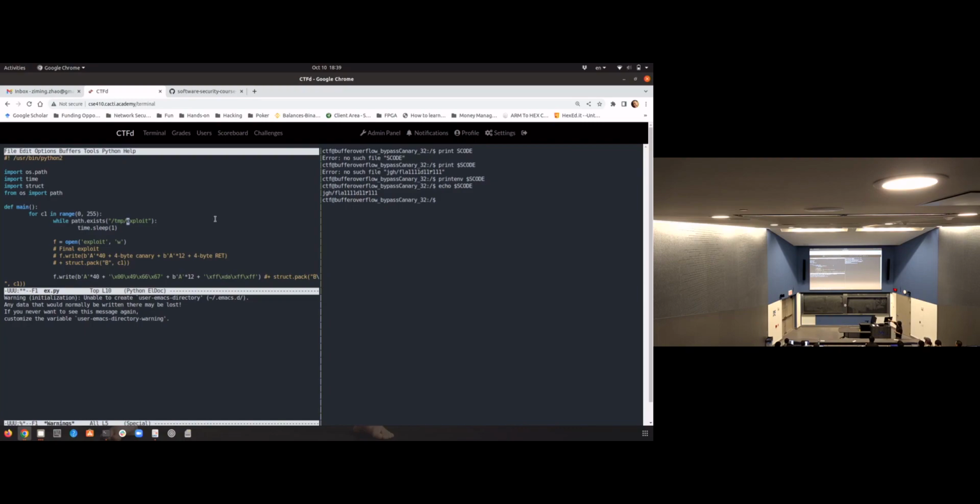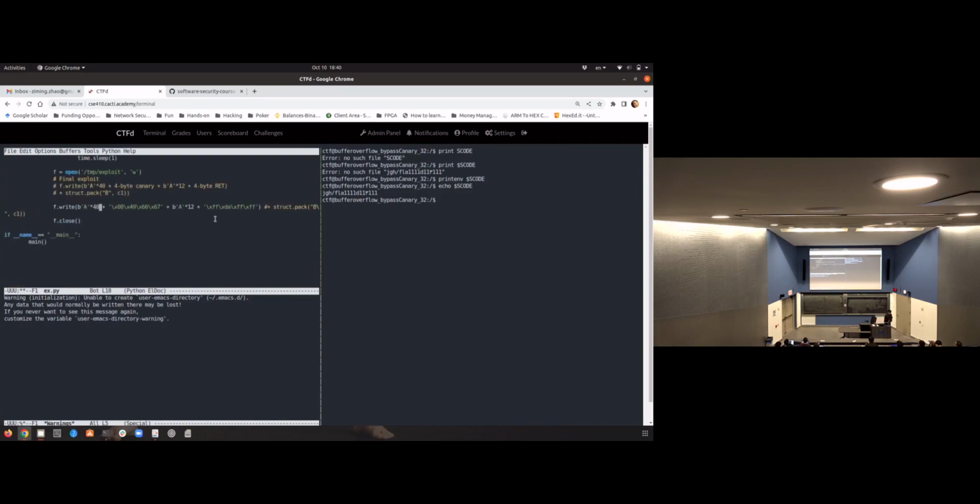We check if that exploit file exists. If it exists, we will just sleep. The purpose of this is to wait for the child process to read that and delete that, because we use that file to communicate, right? The child process will find this file, read that file, and delete this file. If this file exists, we're not going to write anything here. So we wait. If it doesn't exist, we're going to open that file, and open here is basically create that file. Then in that file, we're going to write our exploit.